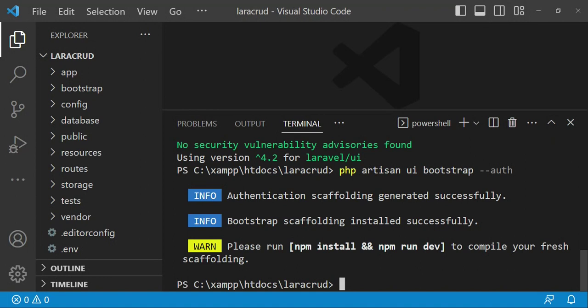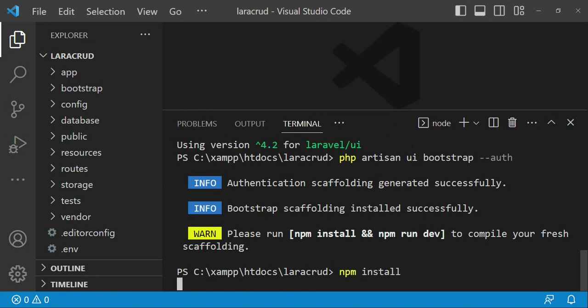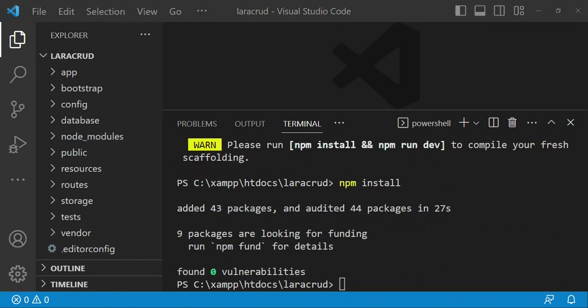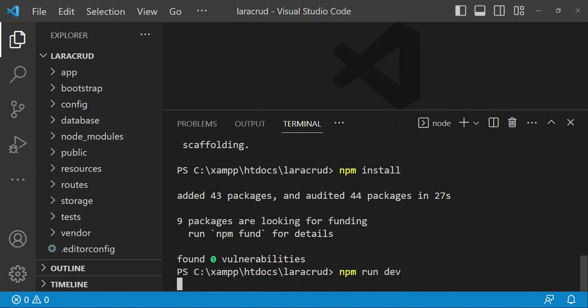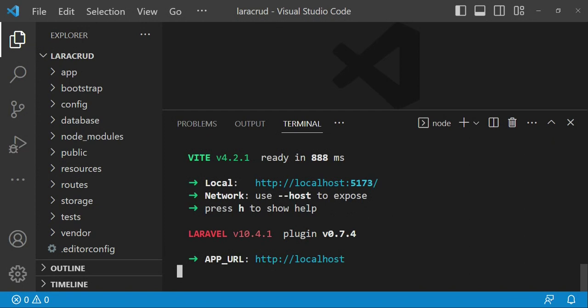Now we are going to run npm install, and then once this one is done we will go ahead and run npm run dev. As you can see, our application is compiled, and in this case we are using Vite.